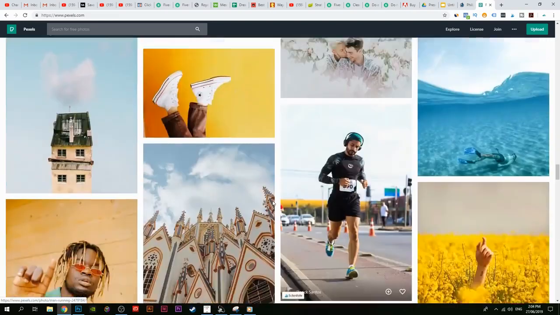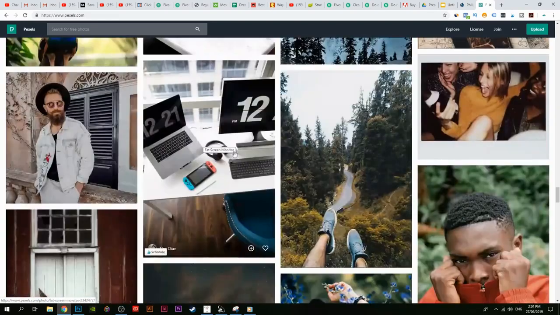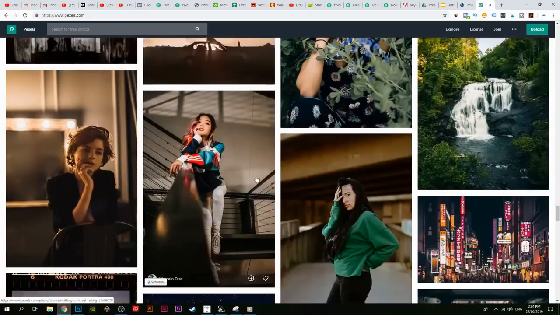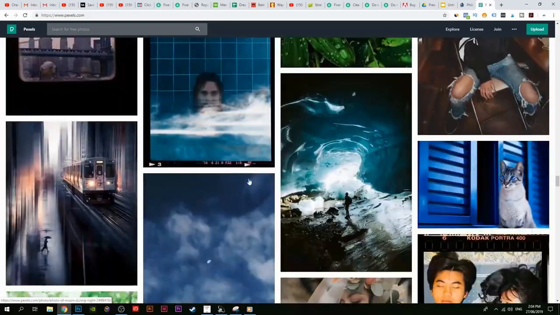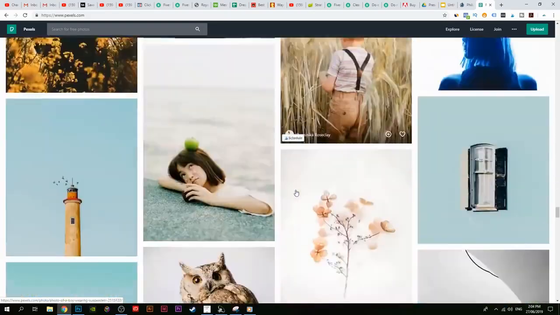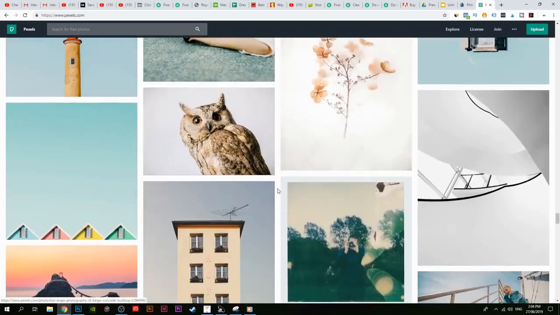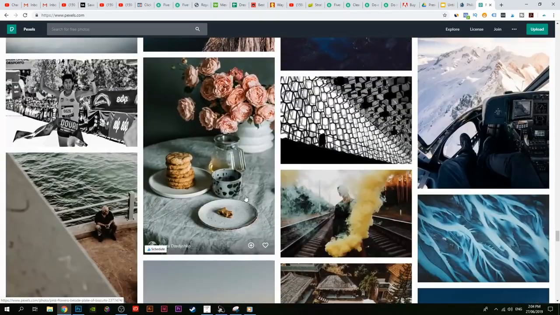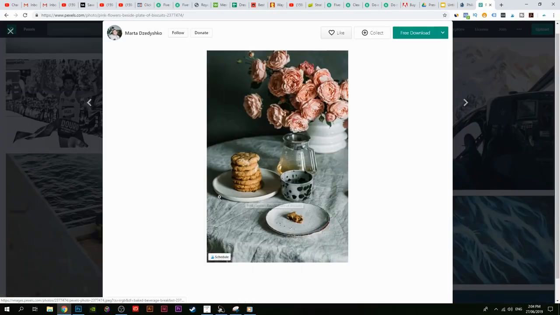Let's try something else. This desk, maybe you could try this. Maybe you could try to get rid of that headphone, but that's pretty simple. I want to use a bit more of an advanced one as well. It's not too hard. Okay, so this one's pretty good. What I could try to do is get rid of this plate right here with the cookie. So let's try that.